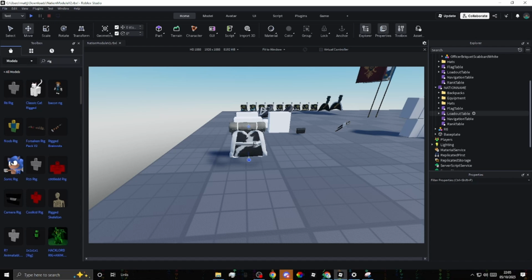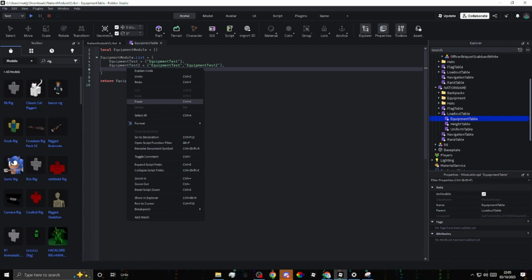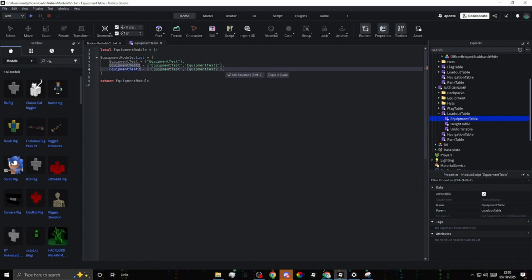Now to set up the equipment table, go into your module, then into loadout table, then go into equipment table. Here you just have to copy and paste the format, but make sure to separate each one with a comma at the end and give each a unique name so the script doesn't freak out. To make a new line, hit Enter on your keyboard. If you want multiple equipment in one, simply add a comma after the quotations and add a new set of quotations and put in the exact name of the equipment you have.